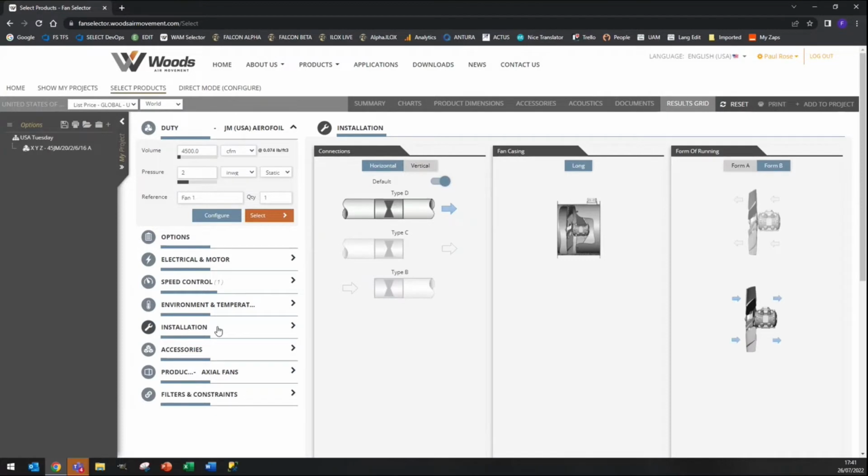Installation. This is basically how the fan is to be installed in the ductwork. So this is where you can define whether it's a ducted inlet, ducted outlet fan, or whether you have an open inlet or open outlet. This does change the performance, and it also changes the noise based on the open ends.